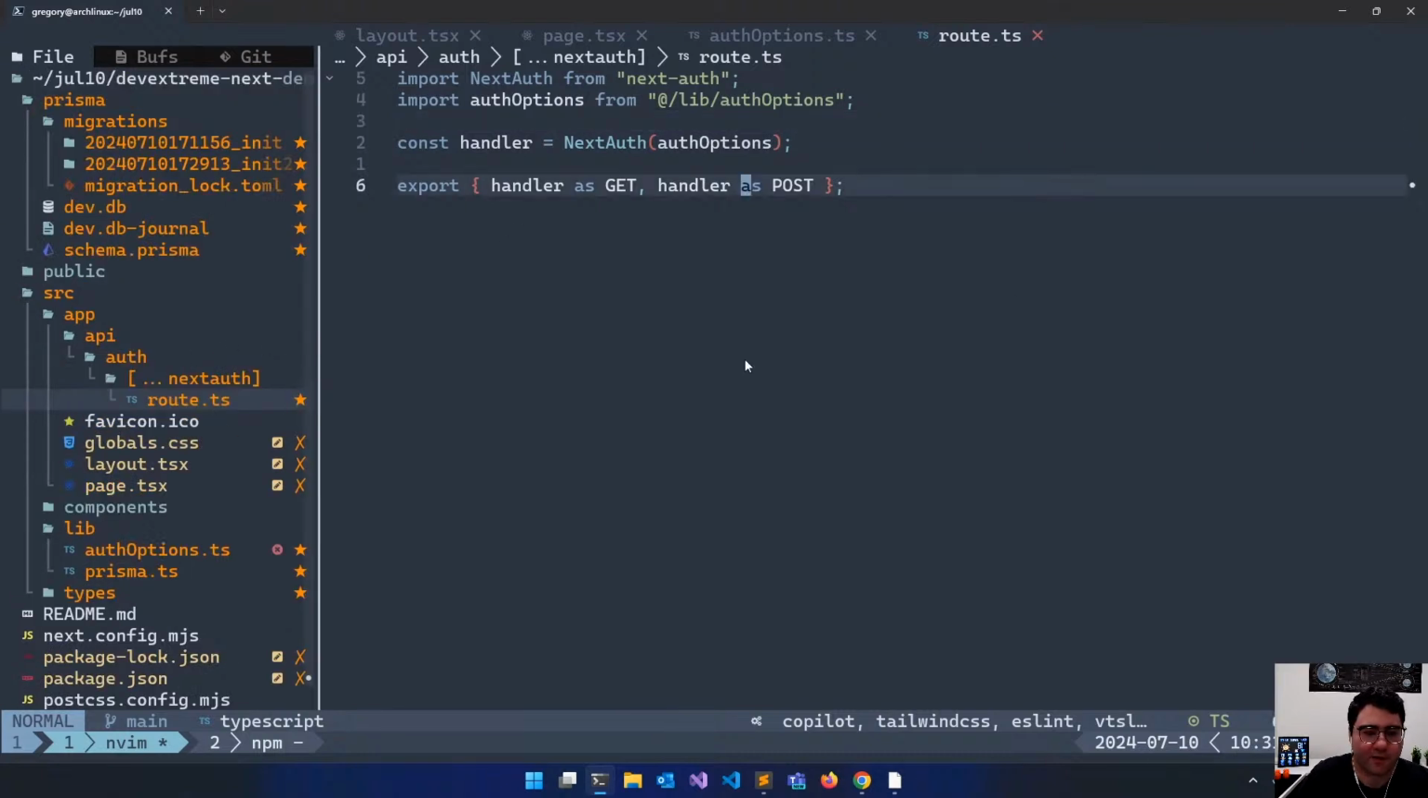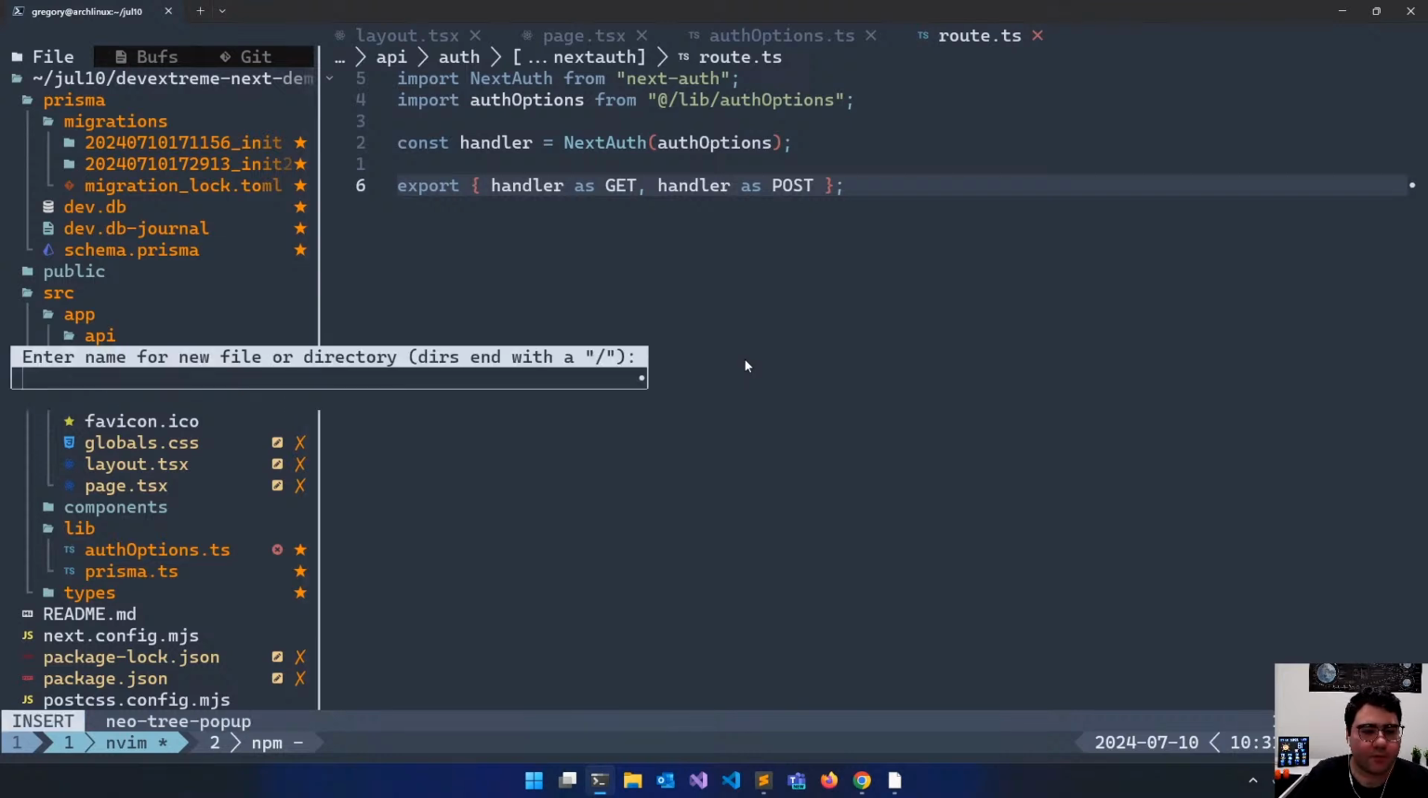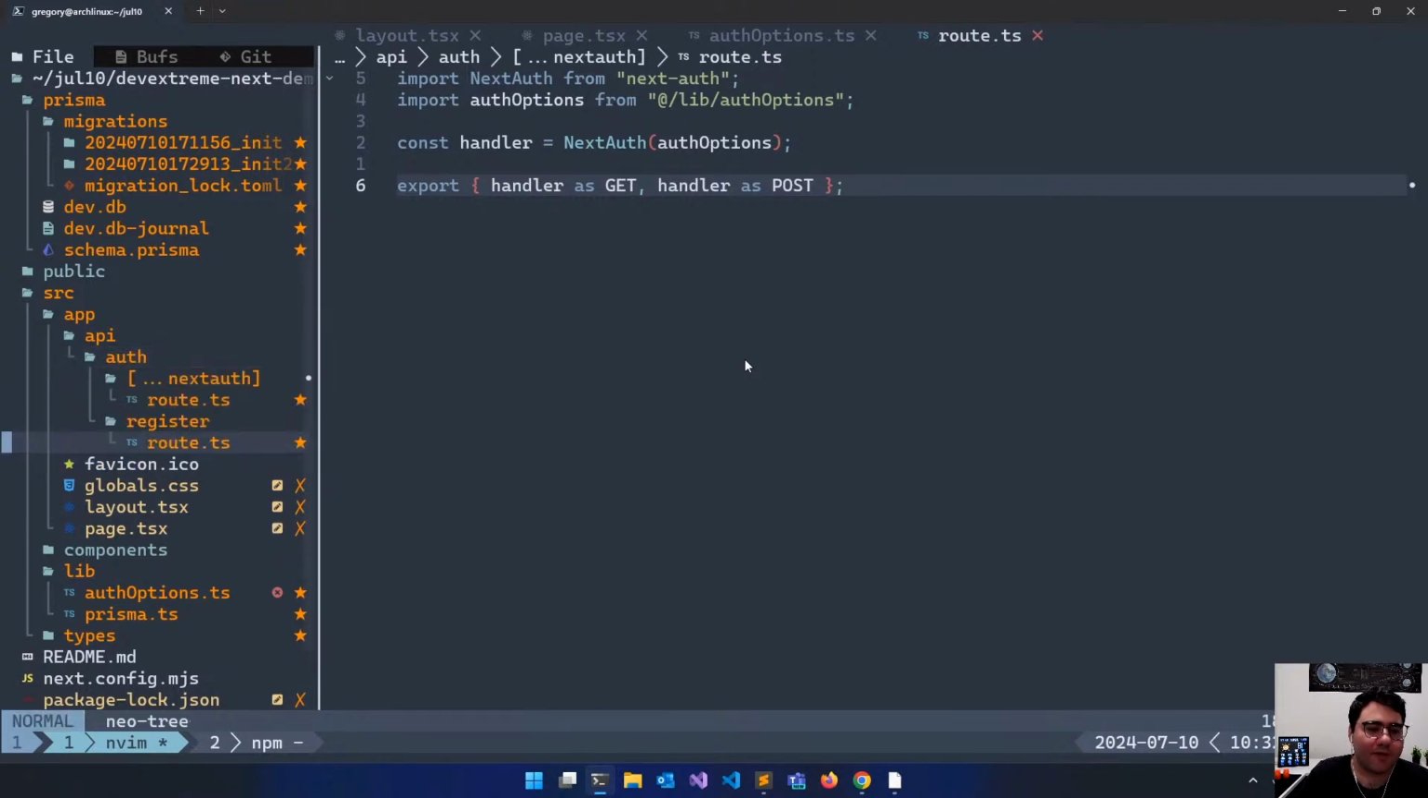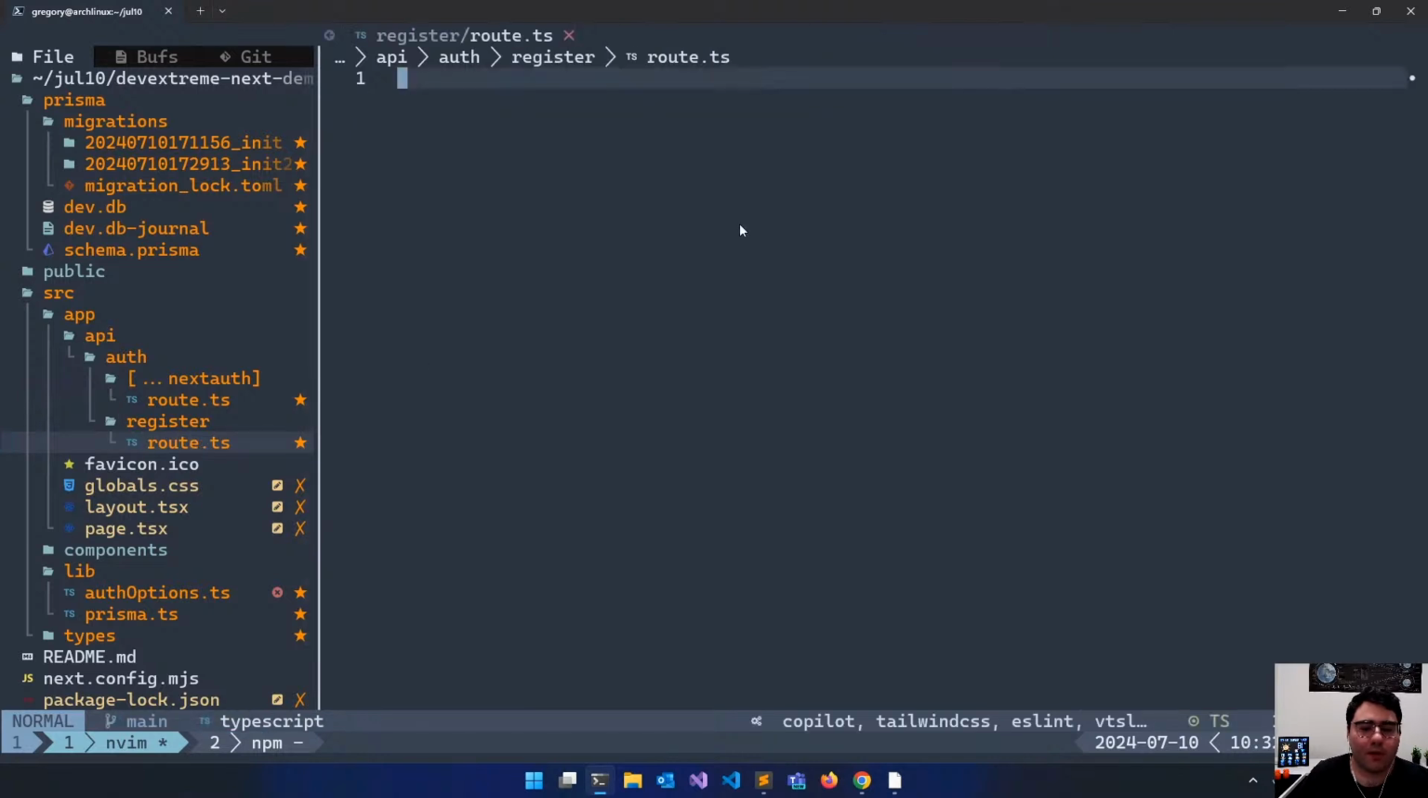And if we jump back into our auth folder here, I'm going to create a new folder called register and create a route.ts file. And it's important to note that it does need to be called route, and the API route is going to be at API/auth/register.